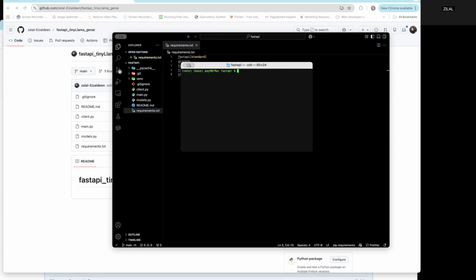Now you can install the dependencies by pip install -r requirements.txt, and all the dependencies will be available in your virtual environment folder.